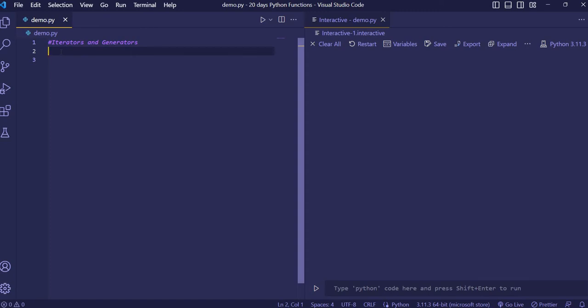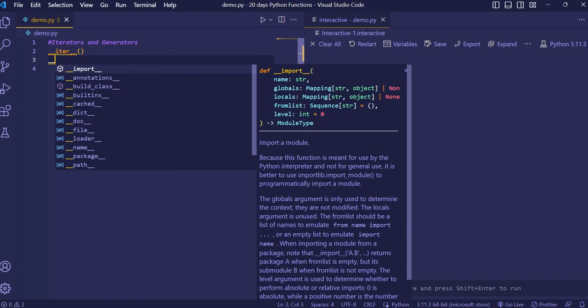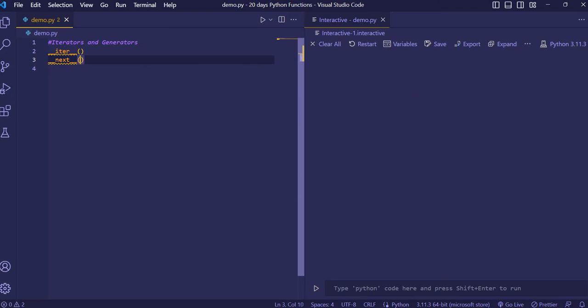So first I'll show you the iter method and next method. So an iterator basically implements these two methods, and they are used by using the for loop or the next function. So we'll see how it works. Iterators basically iterate over iterables. So in Python, the iterables are lists, tuples, sets, dictionaries, and strings are also iterables. So we'll see how it iterates over the iterables.